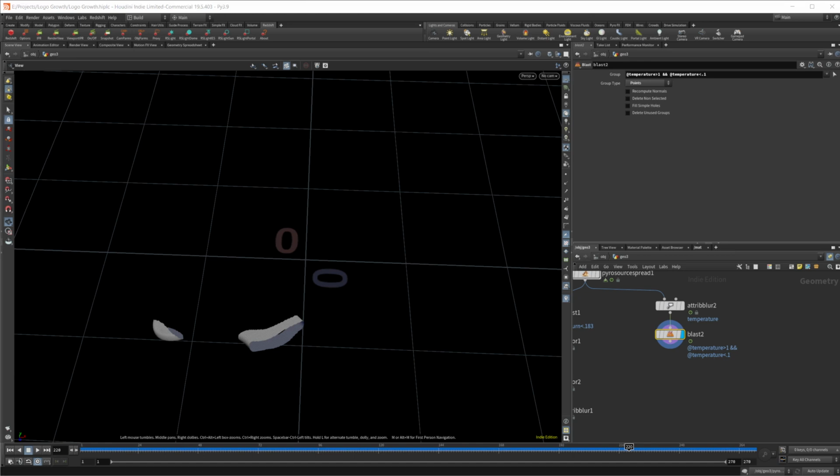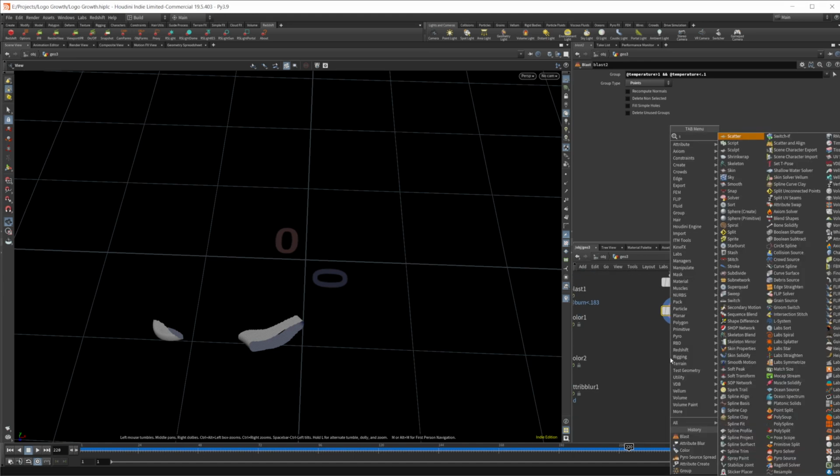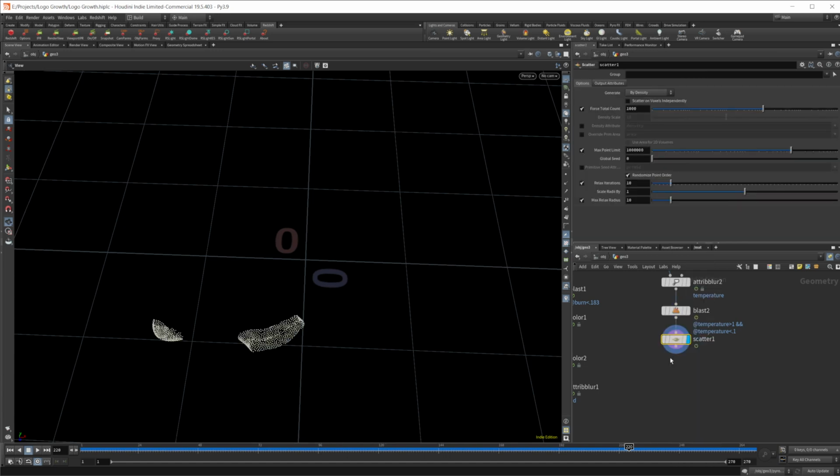So you may want to cache this out. It's up to you, but I'm going to just go ahead and scatter some points on here. And I'm going to crank this up pretty heavily. Something like 15,000 points should give us what we're looking for.